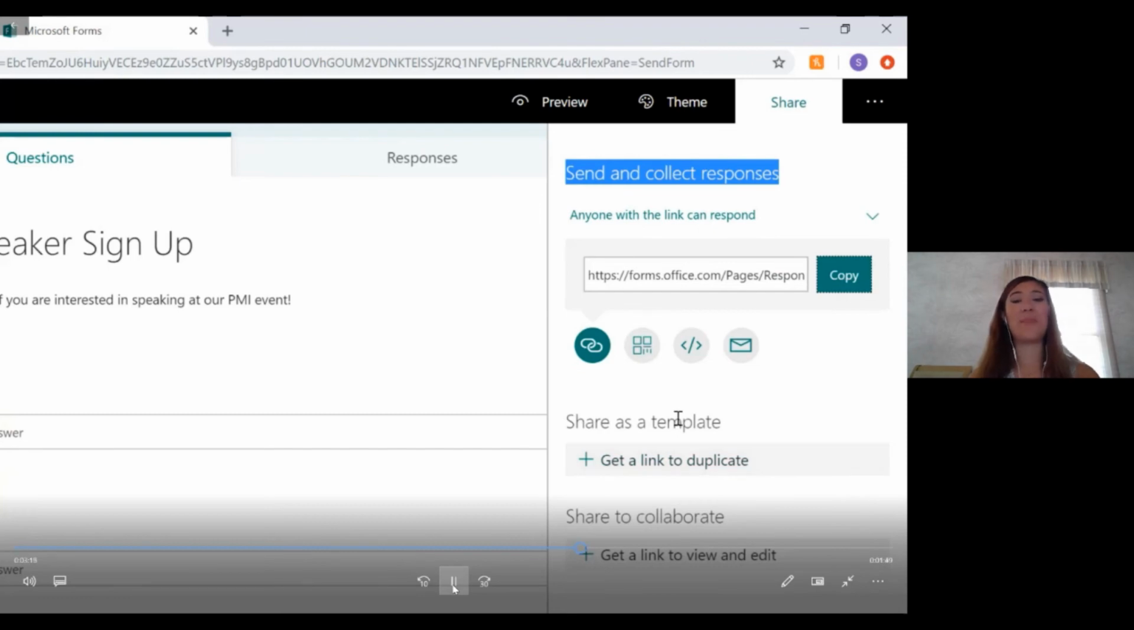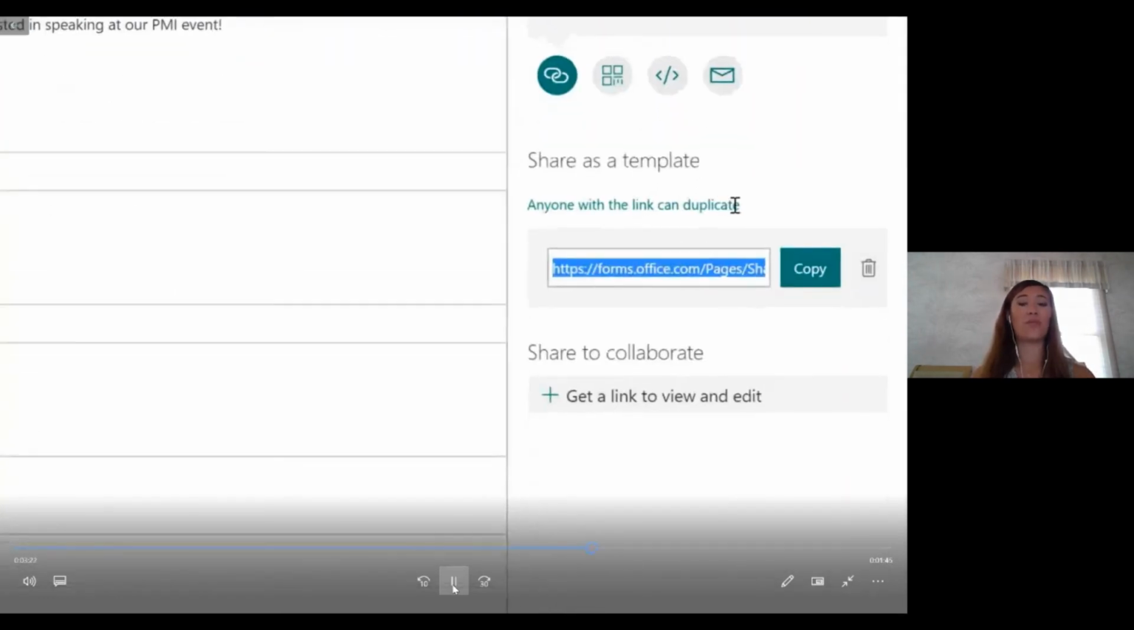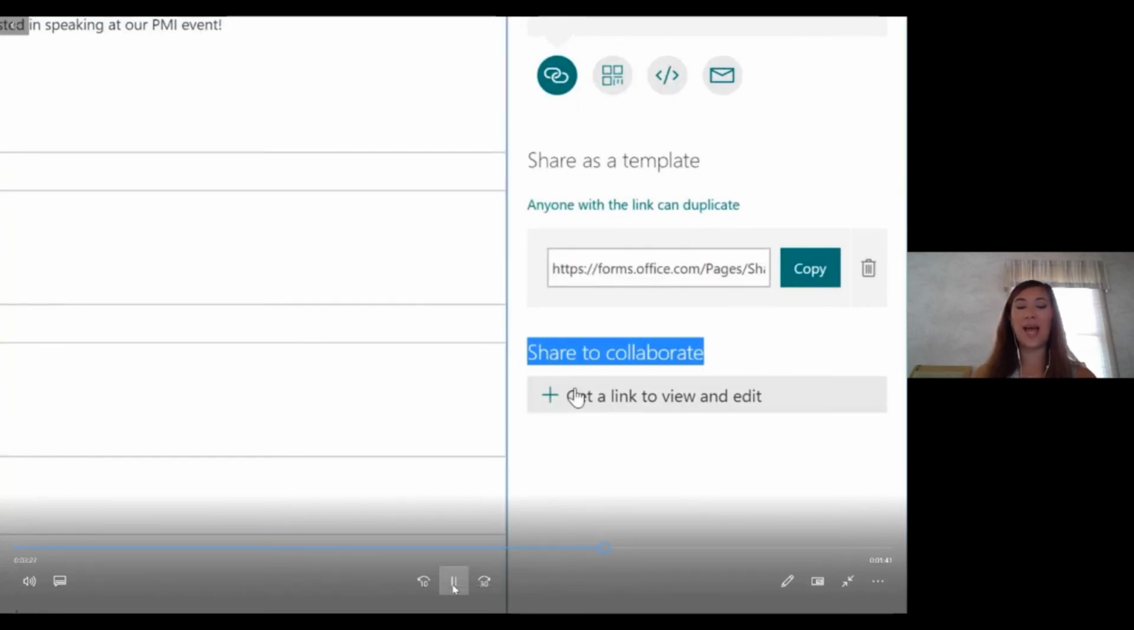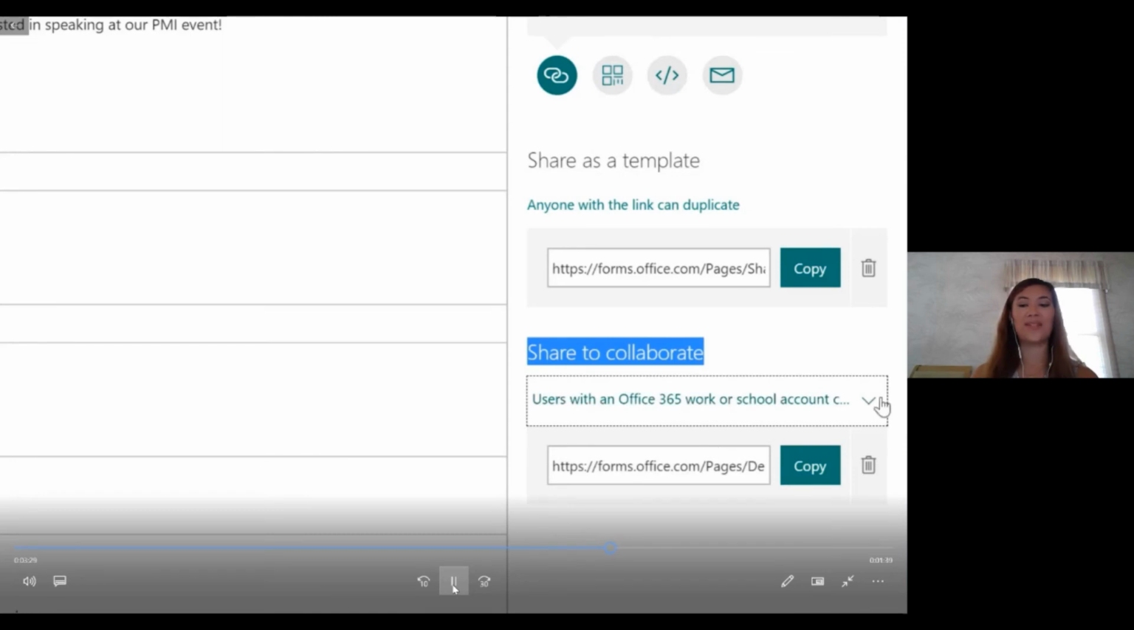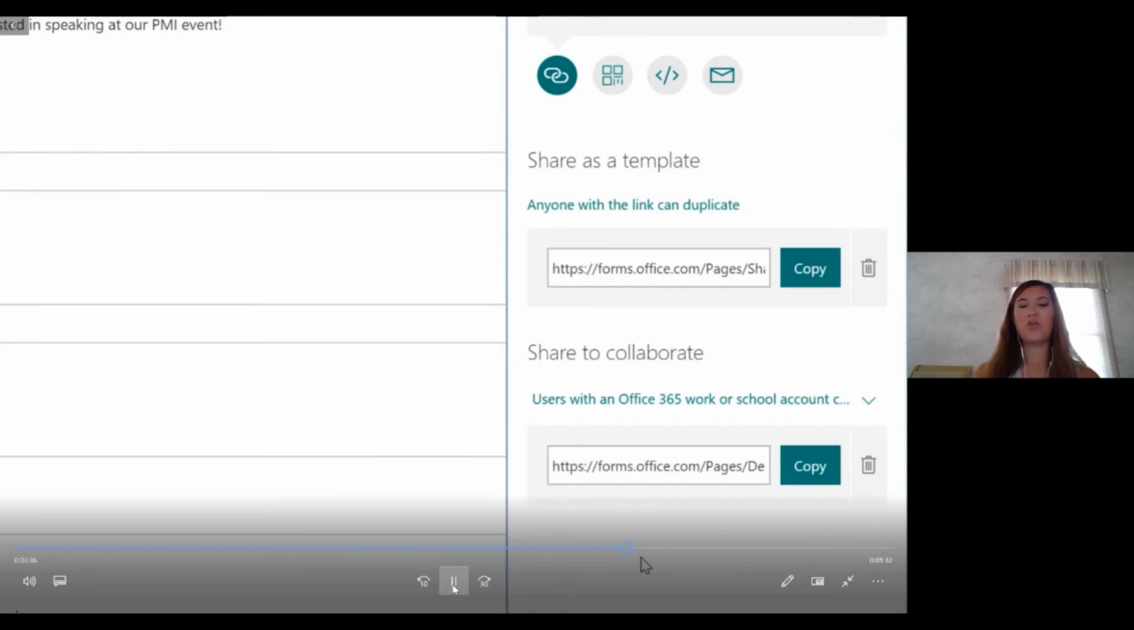Next, we can share as a template, so maybe your coworker wants to create a form very similar to yours, so you can share it that way. Or share to collaborate, this is for your co-admins, so they can also edit your form. So here I can see who's able to edit it, and you have different links for these different sharing options, which is really great.